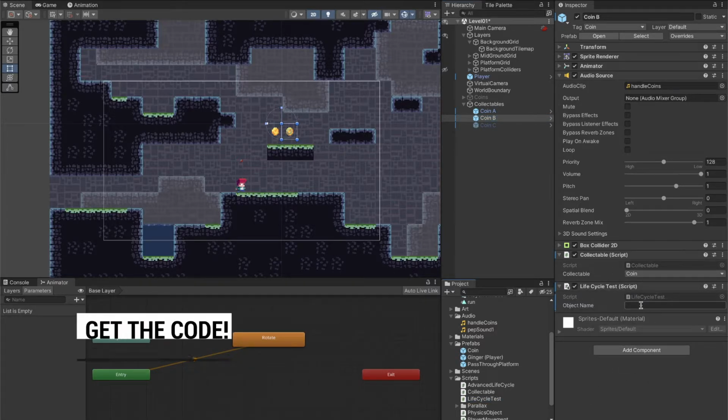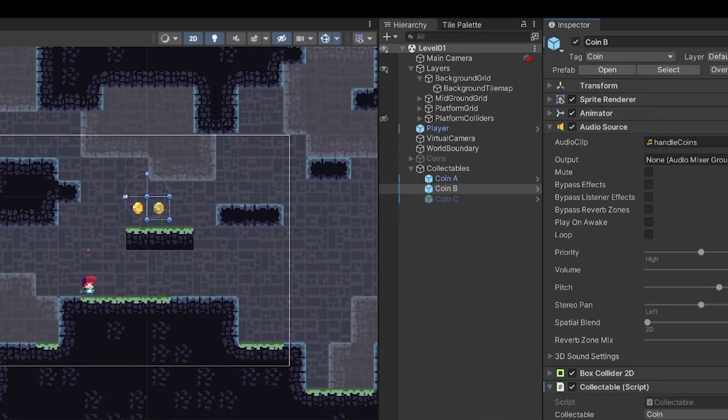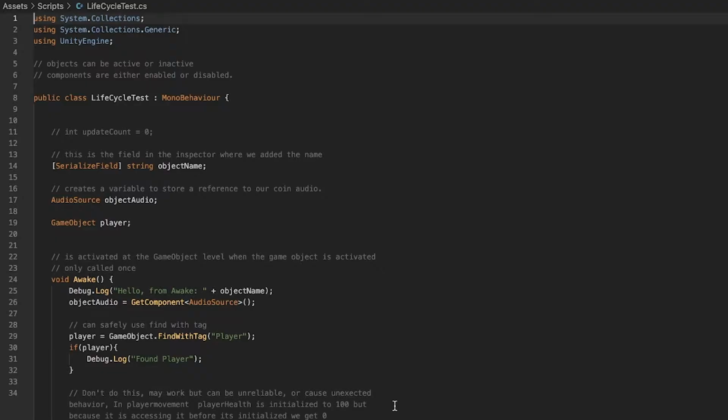I'll put a link to the code in the description so you can grab the script if you want. In the inspector, you can give the object a name, which is useful when you have multiple objects of the same type, all with the same script. For example, here I have 3 coins with the Lifecycle Test script attached. I will name them coin A, coin B, and coin C, so we can see which object is executing in the console. Now that we've done that, let's open up the test script in the code editor.